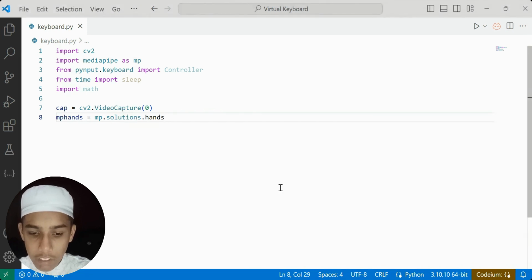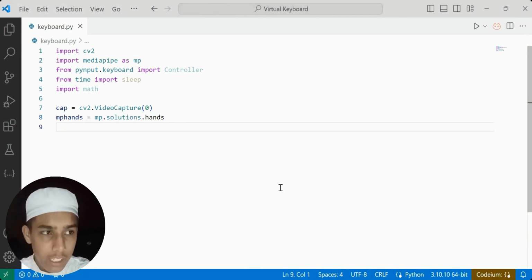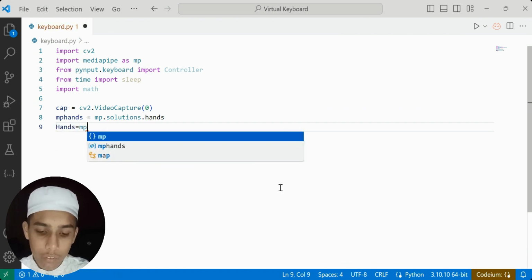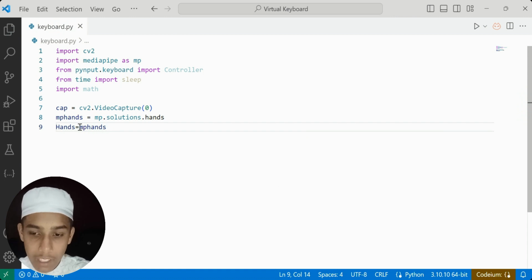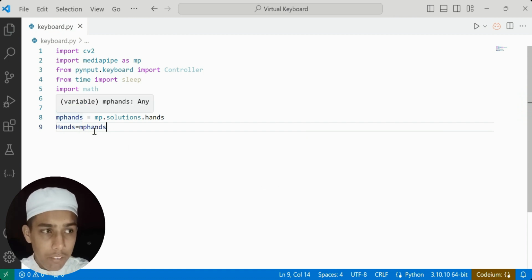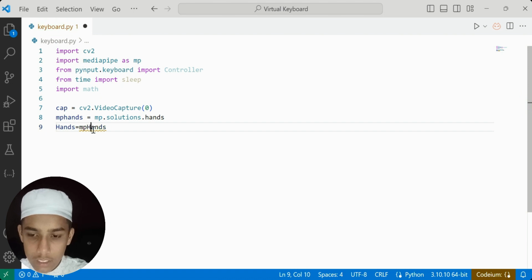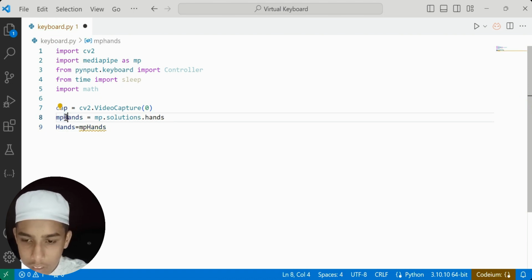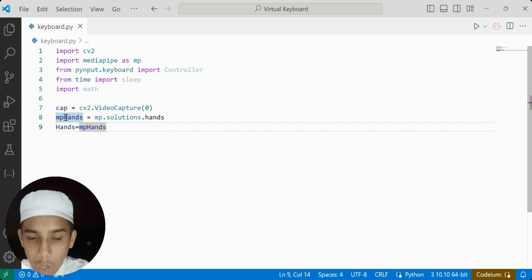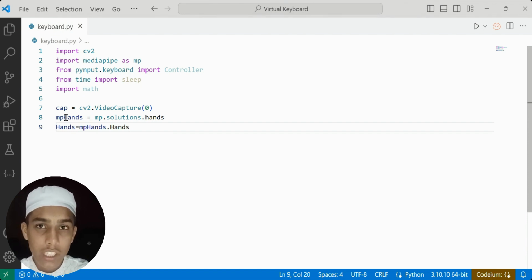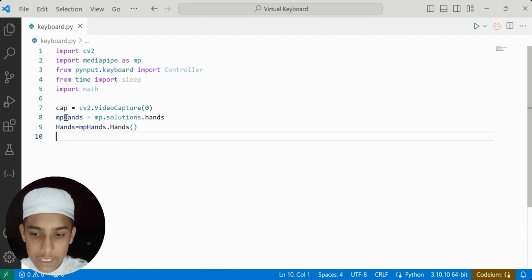After that, what I have to do is, we have the mp hands, right? We are going to create a variable called hands, where we are going to call this mp hands that we have used. In this case I just want to make it big. The reason we are using this is that we have to detect the hands. I'm going to call the function called hands, which we have not created. It's a built-in function. Hands equal to mp hands dot hands.